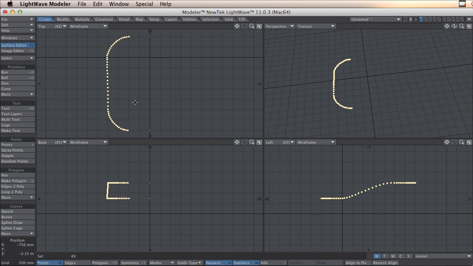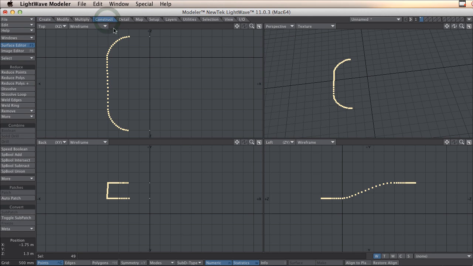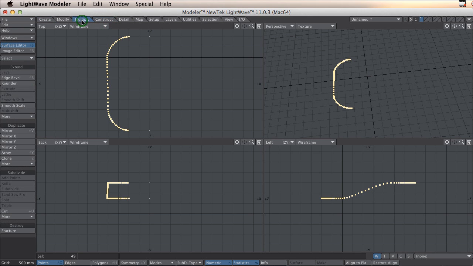I select all these points except the two in the middle, and I'm using Construction, Multiply, Mirror, and dragging a line in the middle, and you see I get the path on the other side too. So now we have all the points for the path.